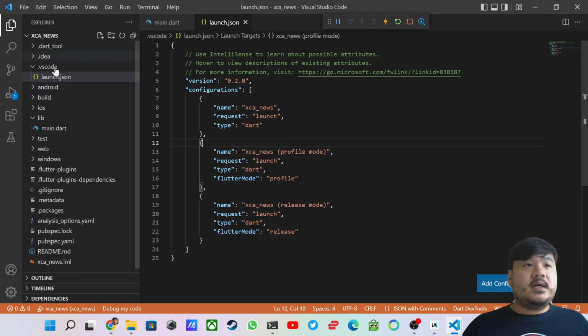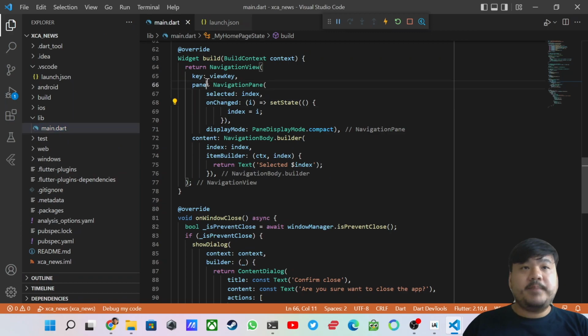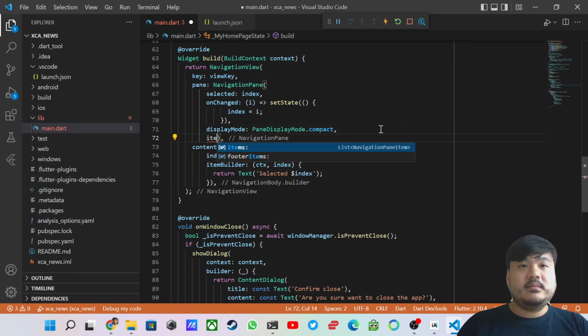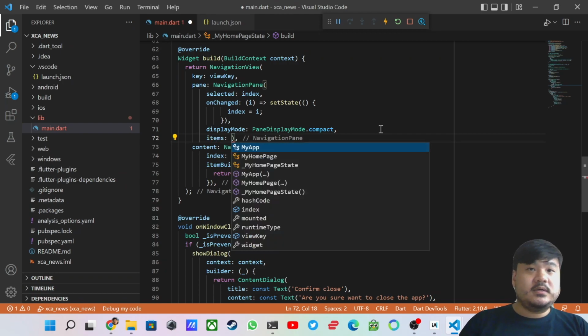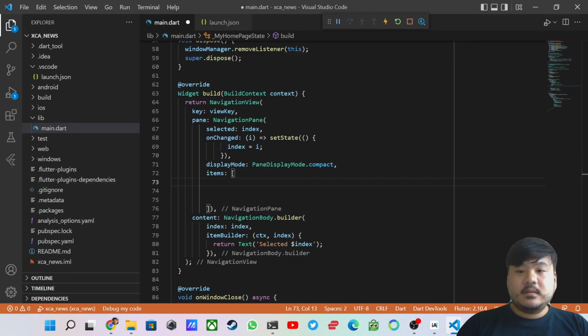So let's create the navigation pane items first. Navigate to this main.dart file, and in this pane, after the display mode here, let me add a comma and then provide the parameter items. We need to pass the list of navigation pane items. Let's hard code the navigation pane items for now. So let me pass an array here.